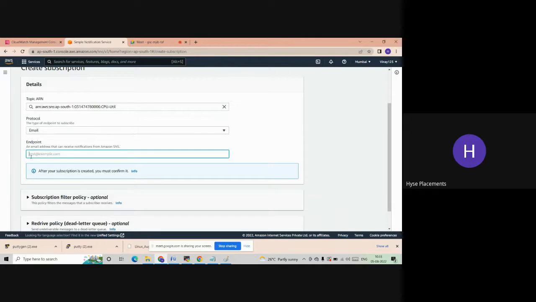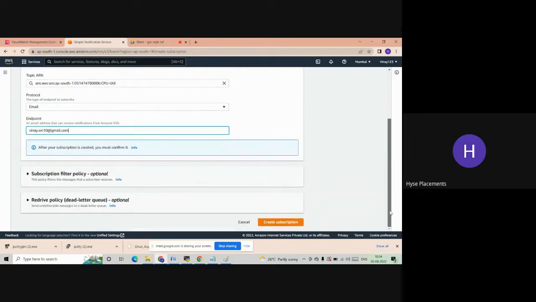Okay. So for the endpoint, you have to give the email here. To whom you want to notify, here you have to add the email recipients. Here, by specifying comma and space, you can give multiple email addresses so that multiple people will be added to the topic. Okay. So here I am going with only one. And after that, create subscription.